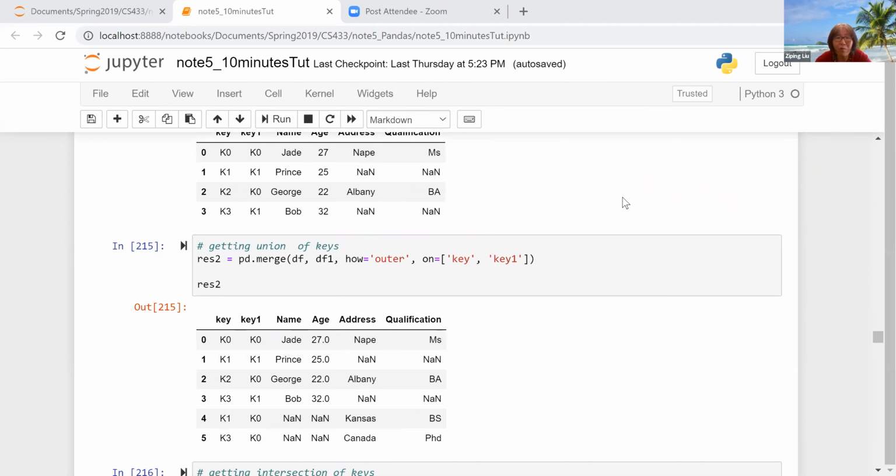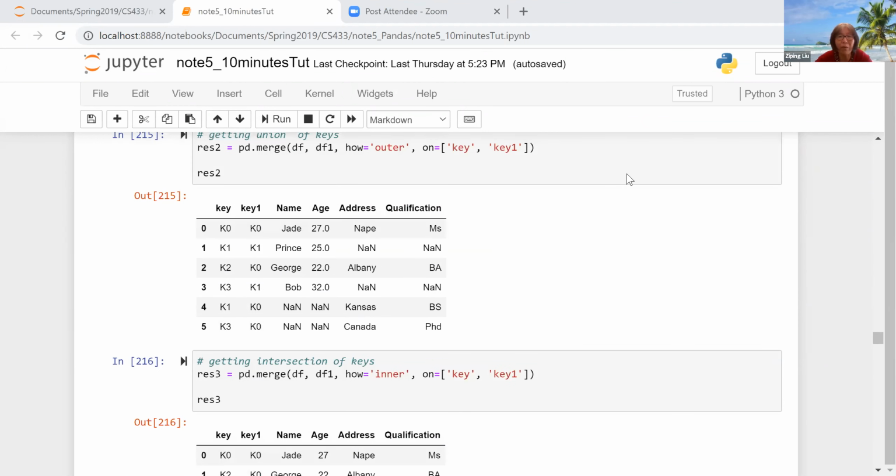And what the next one tries to show is the how specified as outer. Outer means including everyone. That's why, if you take a look, it also includes those two from DF1.